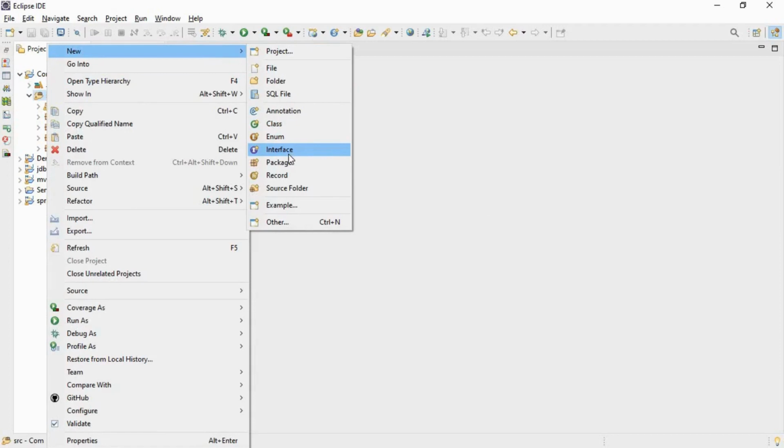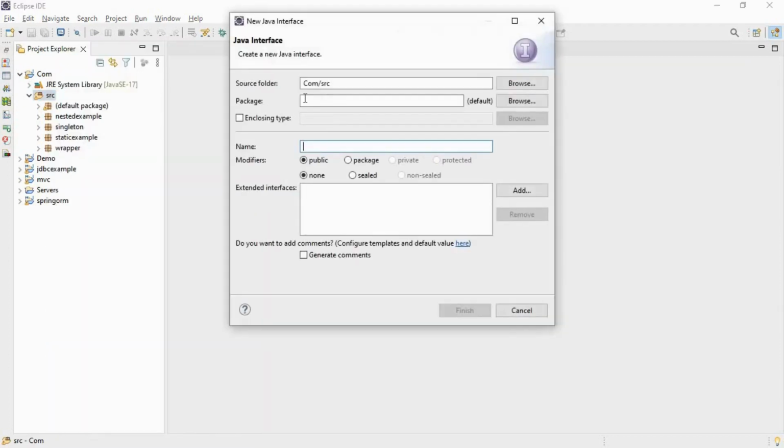To achieve an interface, we have to use the keyword interface. So let's create a simple example. As there is a class, there is an interface as well. I'm going to use a package, interface example. My files will be here for this practical, and I'm going to use RBI Bank as my interface name.